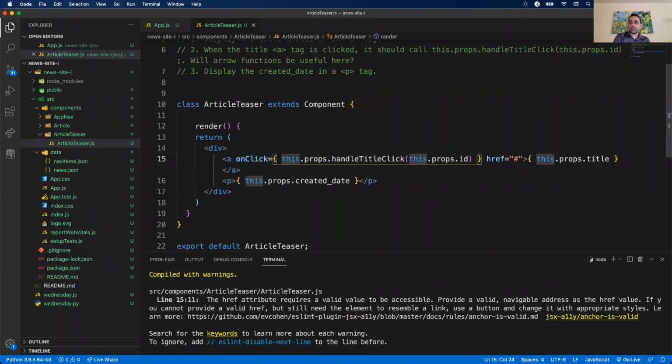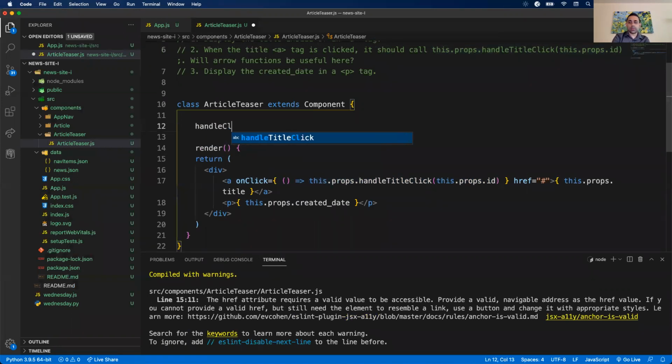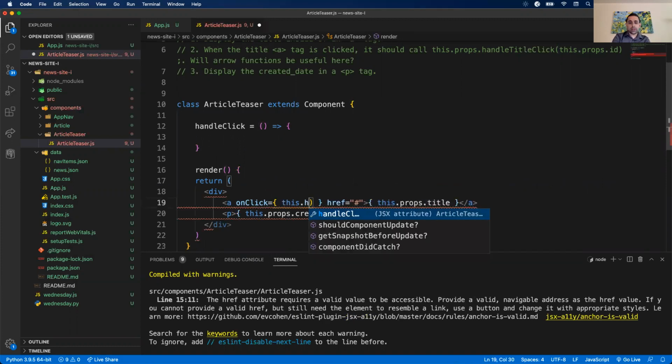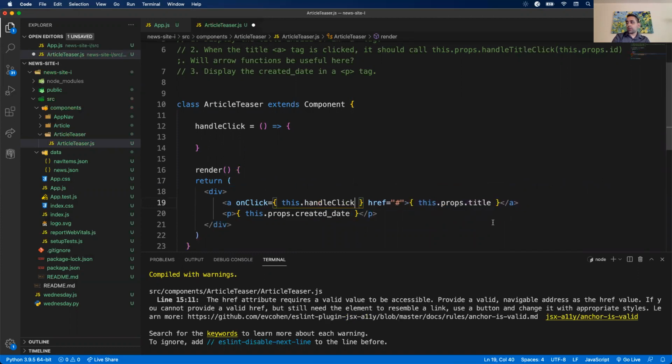That's why we want to create an anonymous function, so that now this is a function pointer that when this is clicked, it's going to call this function for us. To make this more clear, I could create a handle click function like I did before, and then this is going to be an anonymous function. And instead of putting this here, I could just say this dot handle click. Now I'm passing a function pointer to onClick, so that when that event happens, JavaScript will actually call this function for me.